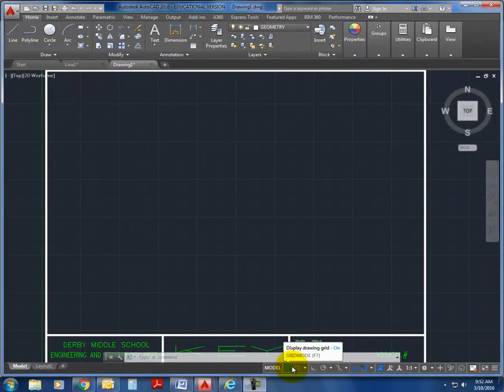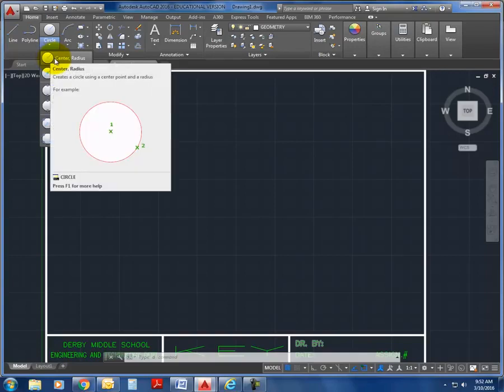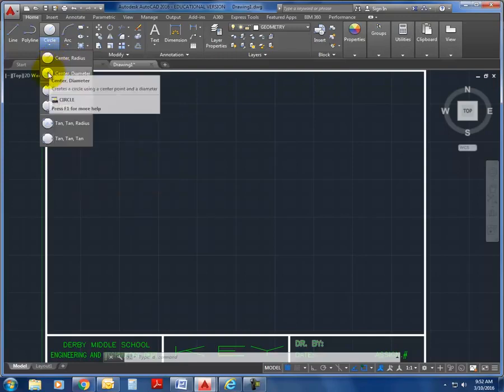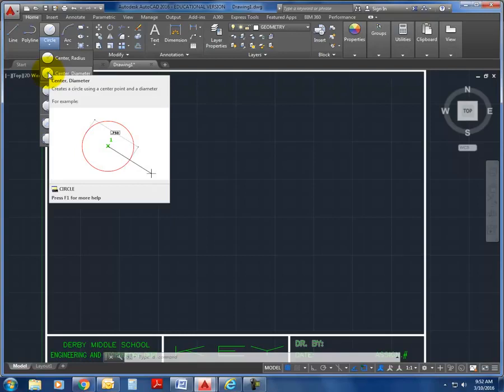Next I want to talk about circles. There are a number of types of circles that you can draw in AutoCAD. If I click here, you can see there's center radius, where you choose the center of a circle and the radius, the distance for the radius. There's center diameter, where you choose the center of the circle and then you enter the diameter of the circle.